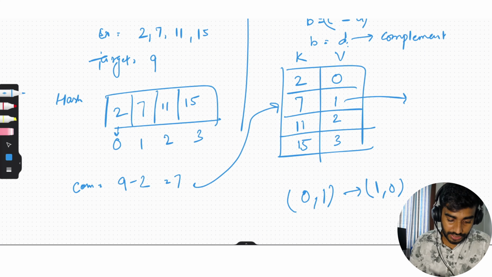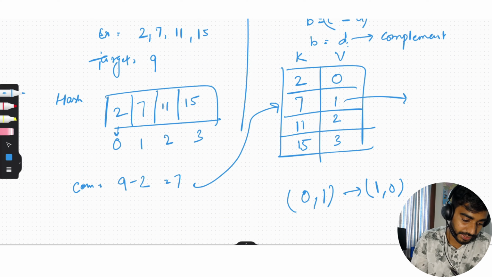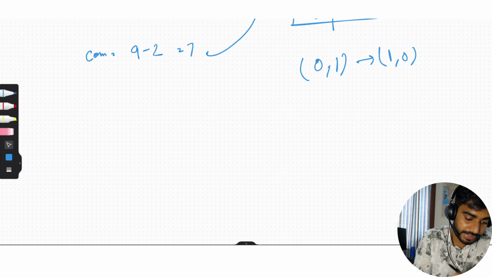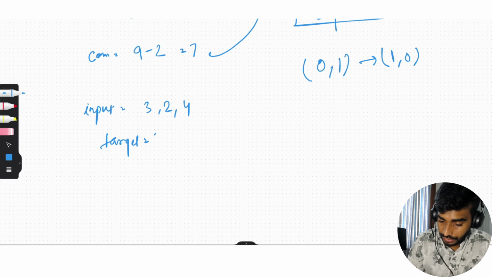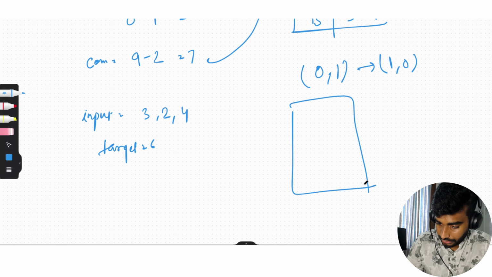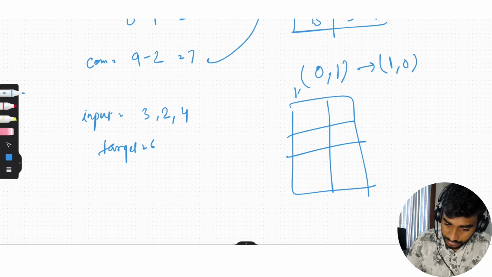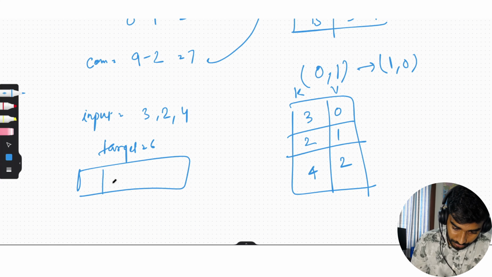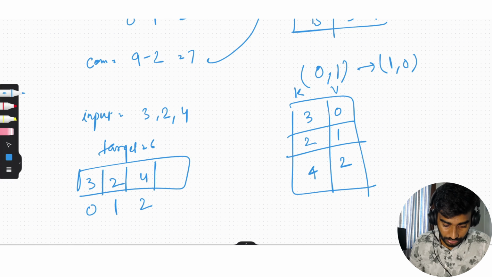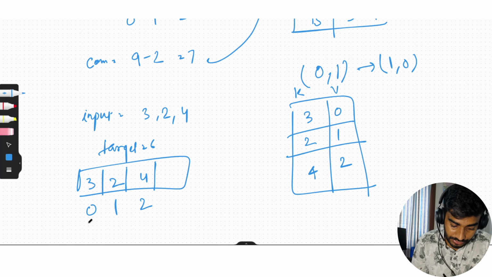Okay, you want to take another example? Let's take another example. Input will be 3, 2, 4, and target will be 6. Again, you have to create a hash map, a key value pair. The hash map has 3, 2, 4, and you store indices as the values. Let's take an array that we have to iterate, that is 3, 2, 4, with indices 0, 1, 2.